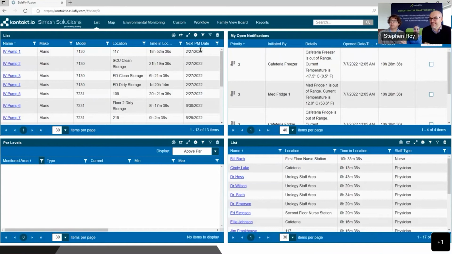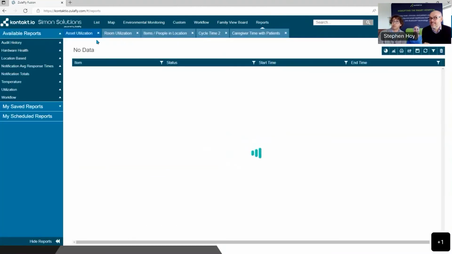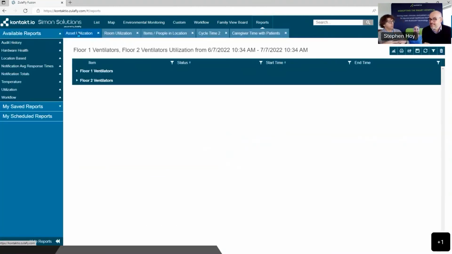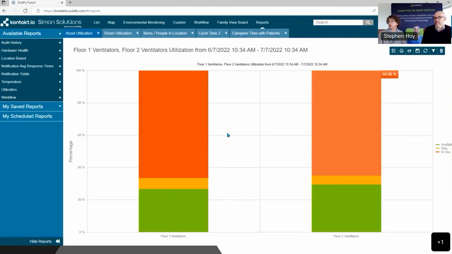So lots of information. We talked about PM date. I can get a list of pumps. I could quickly dive in there and just as easily see what's going on. We've got environmental monitoring. There's a whole host of reports. So I'll go in here and just show you the sort of things that we can get once we've tagged everything, if you like, and we decide how much we're going to do. All of a sudden, we can get into this kind of area where we can see utilization of ventilators on floor 1 versus floor 2.